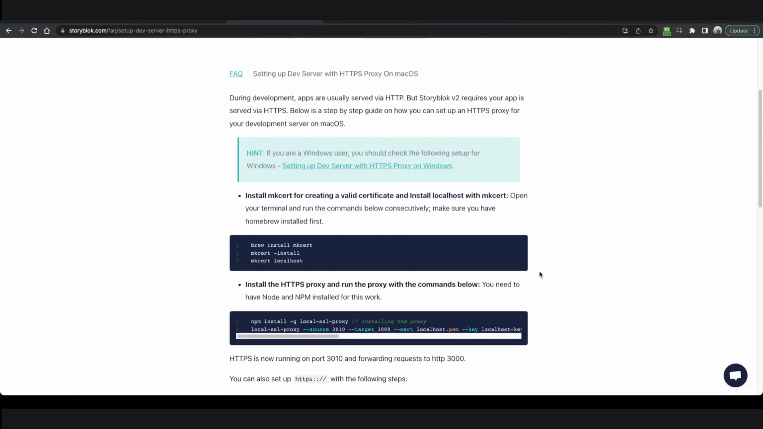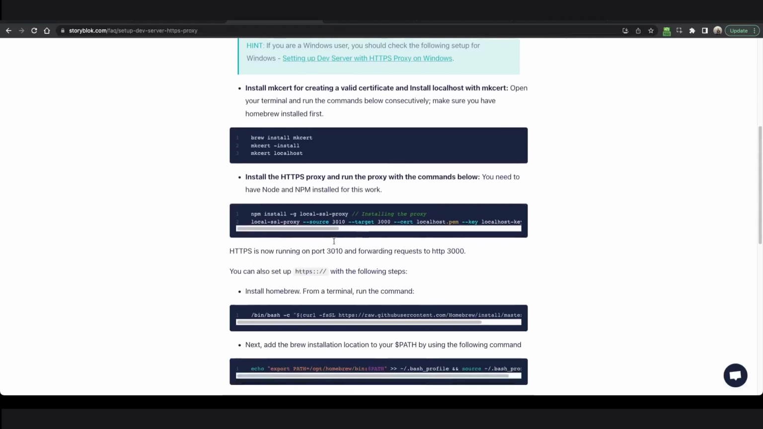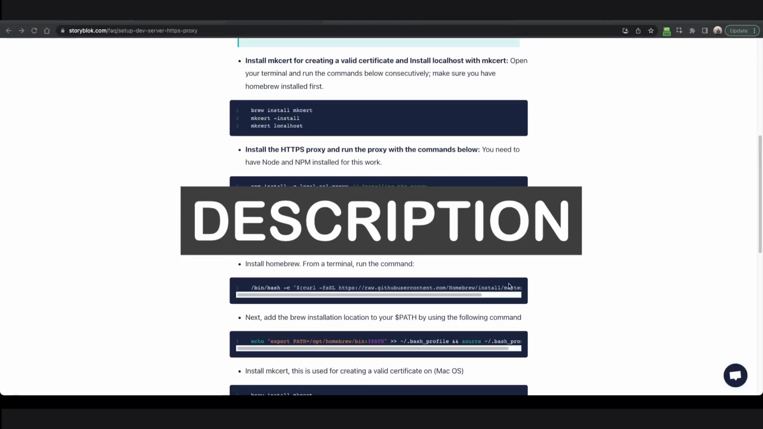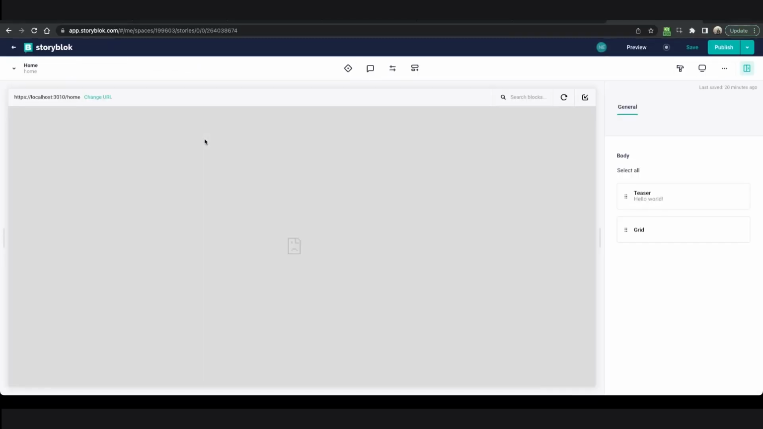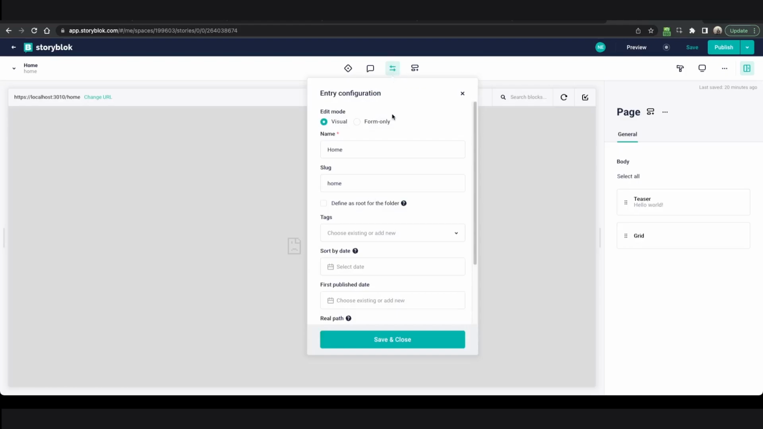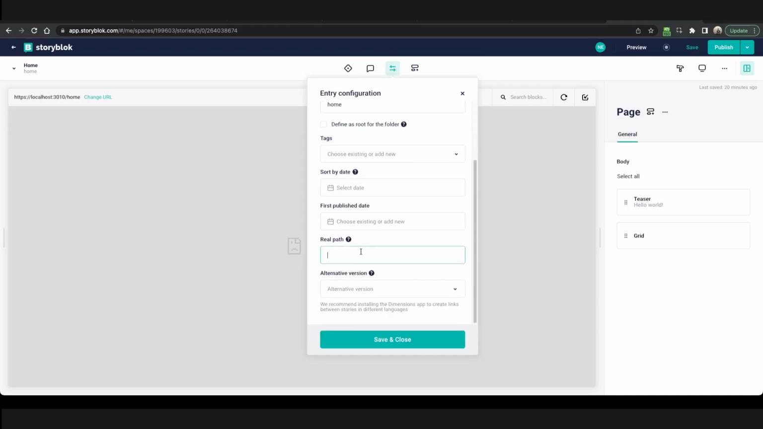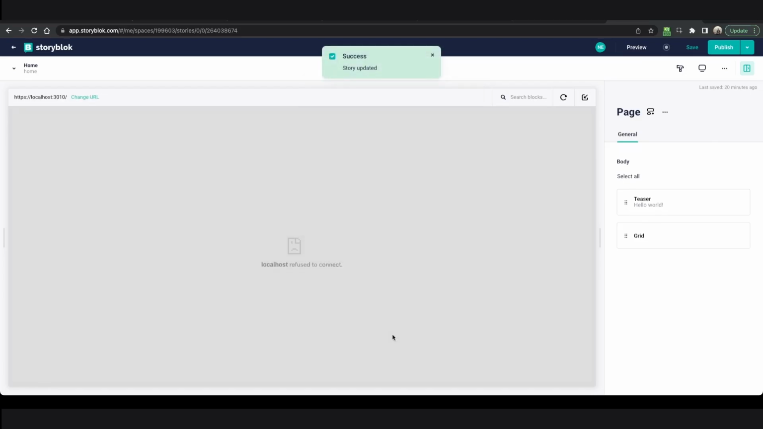Since Storyblok needs the URL to be in HTTPS, you can follow one of the tutorials I have linked in the description. Once you have done that, you can go back to the Visual Editor, and all you need to do is go to Entry Configuration and set the real path to slash. Once we have our app, we will be able to see it locally in Storyblok.